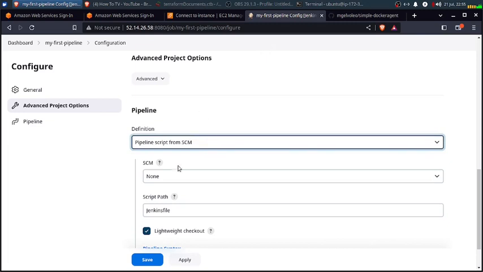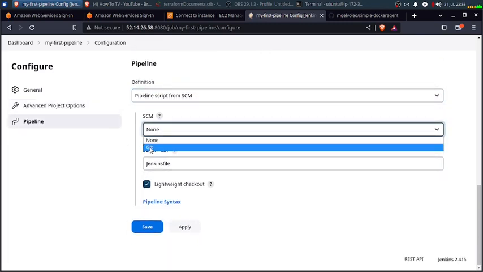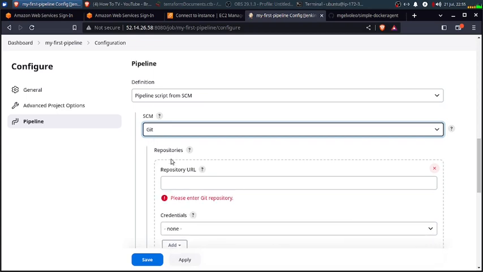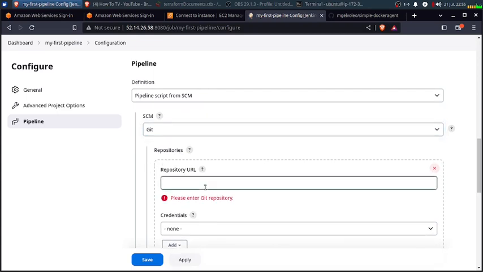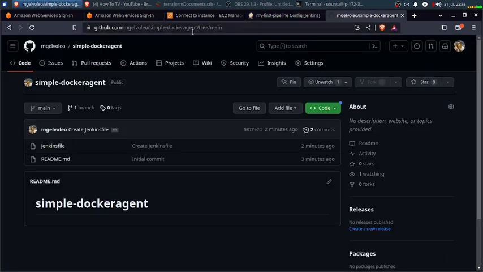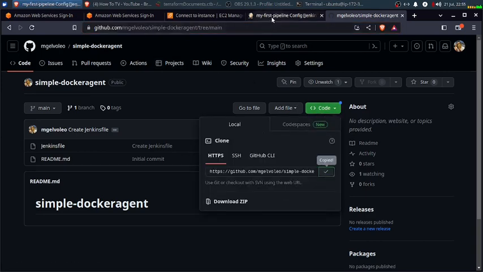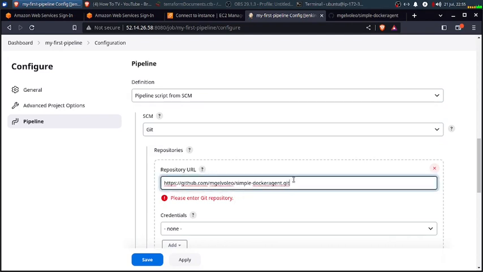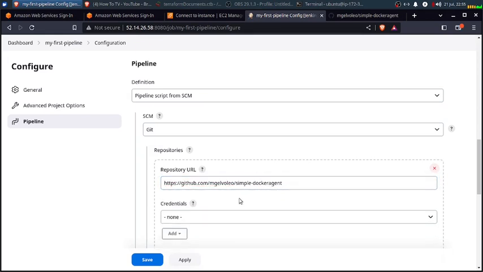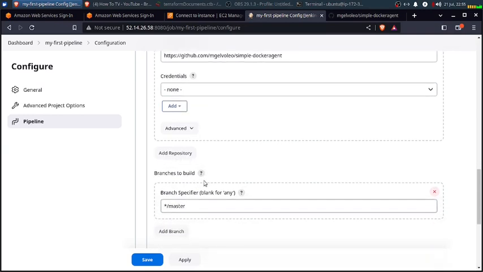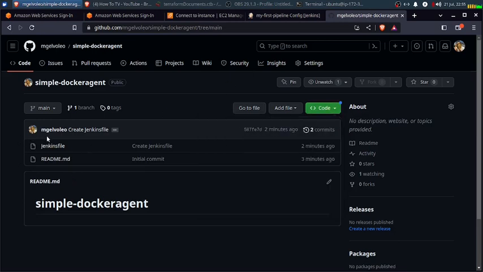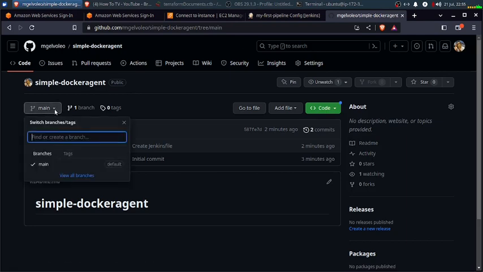Okay, let's go back here and check the git and provide the repository URL. So of course our repository here is my Docker agent, I'm going to click this one, and then okay, Docker agent, and I don't have a credential on here. What branches to build? The branch here by default is main. It's clearly indicated here, it's main.